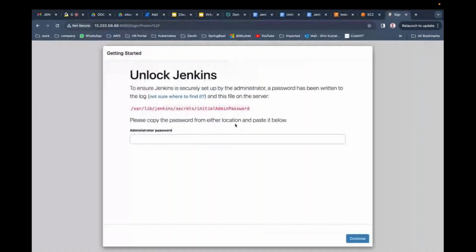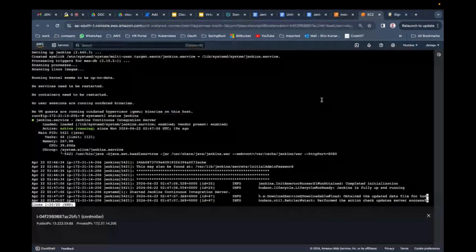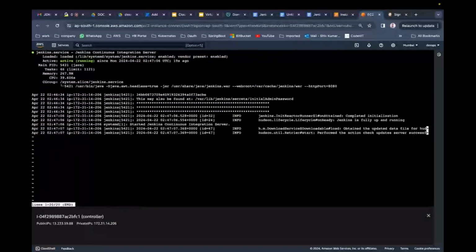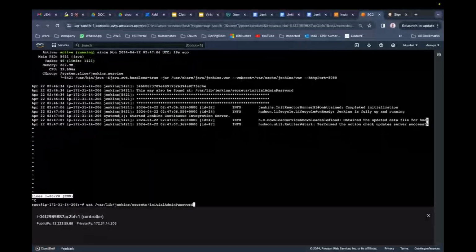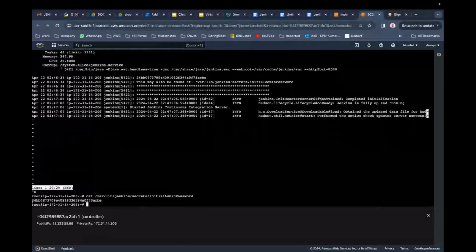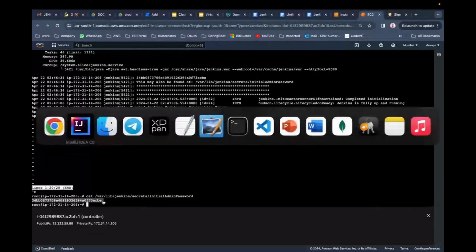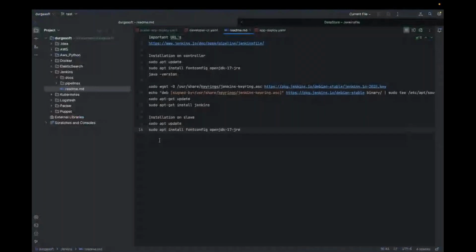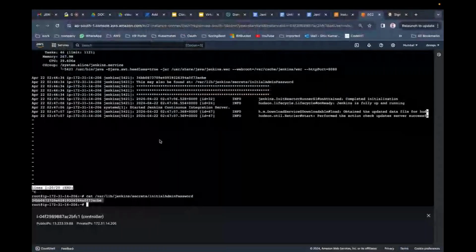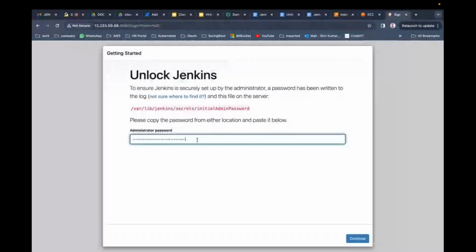This first console is a one-time activity. You need to copy this initial password from the master node where you have installed Jenkins. Just cat this, you are going to get an initial admin secret. Copy this initial admin secret and put it here as the administrator password, and click on continue.